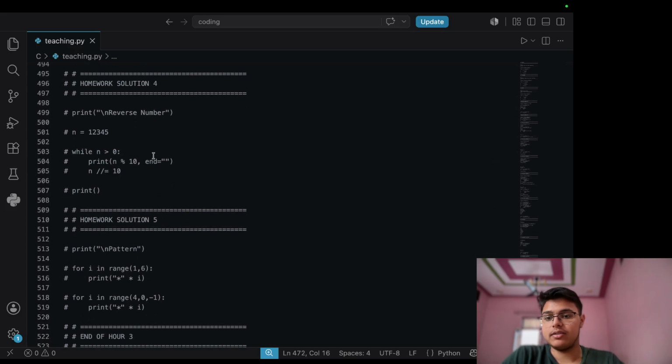Now we have something like reverse number. So what does reverse number mean? For a reverse number, we have to print the number reversed.